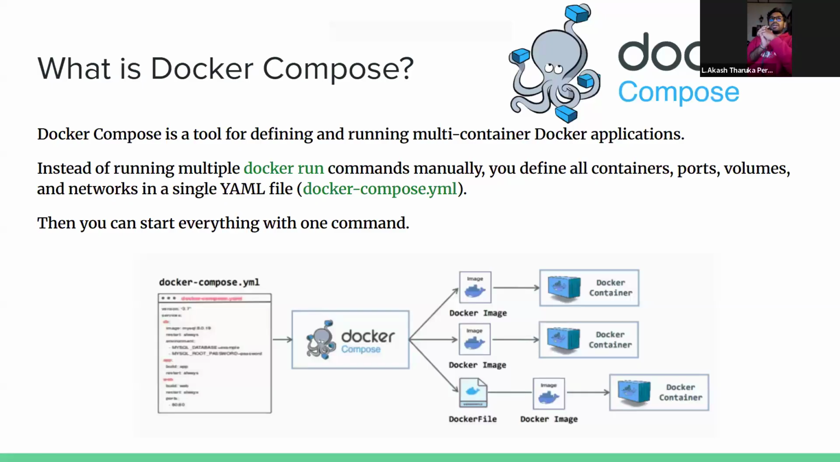Docker Compose is a tool for defining and running multi-container Docker applications. That means when you are defining a service, you might need multiple containers to run the service. So you would have to install the containers one by one manually, and then configure those containers to work together, which is very annoying.